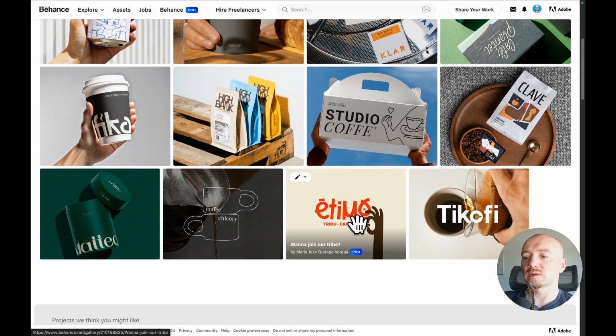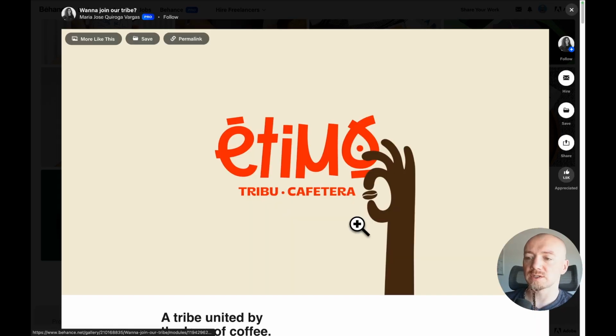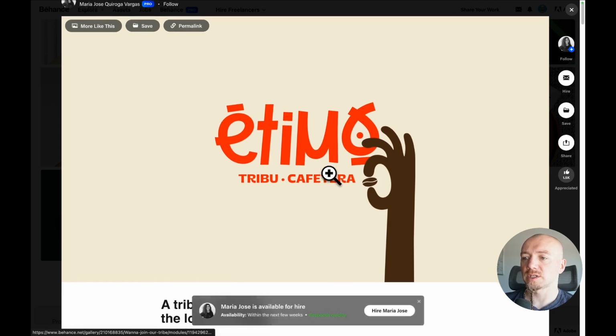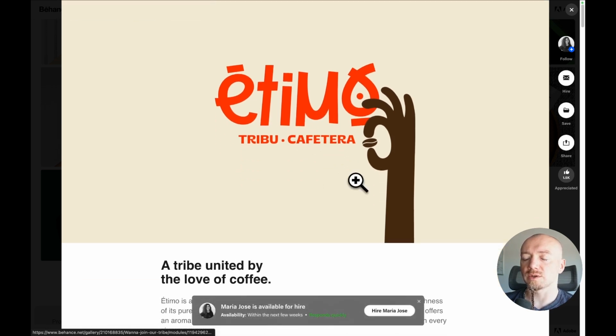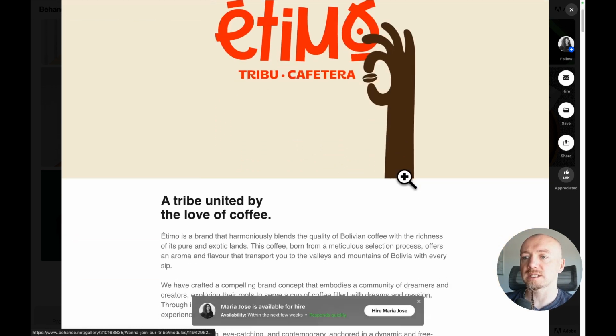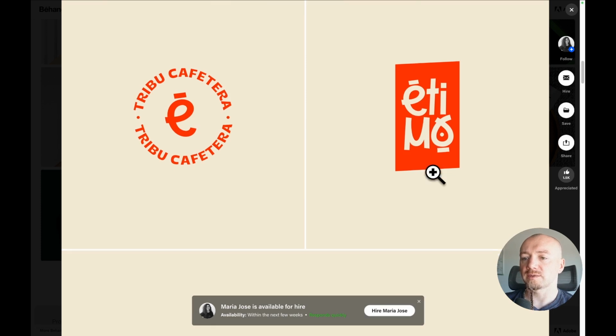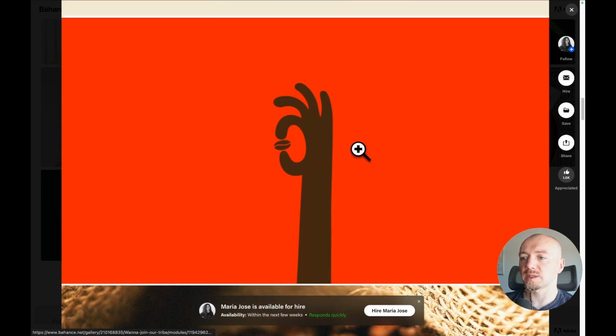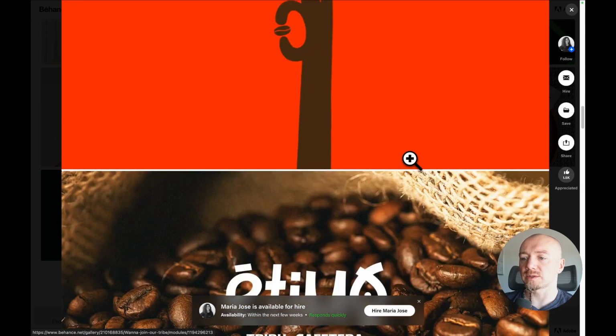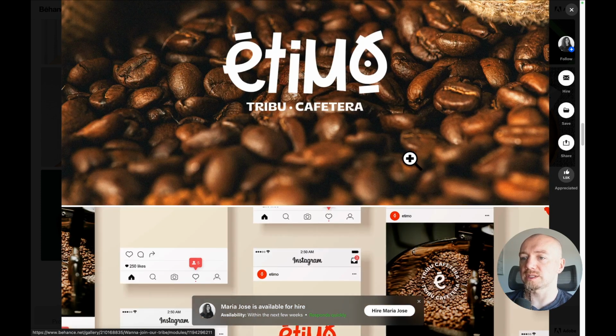So now let's look at Etimo, which is a totally different approach. They created this custom lettering, which also links to the Bolivian culture, and they have this extra design element. Here are some other logo lockups, so we can use the first letter of the brand name. We have a stacked version, we have the brand mark, and I also like the color palette with this bright red, which makes it super distinct.